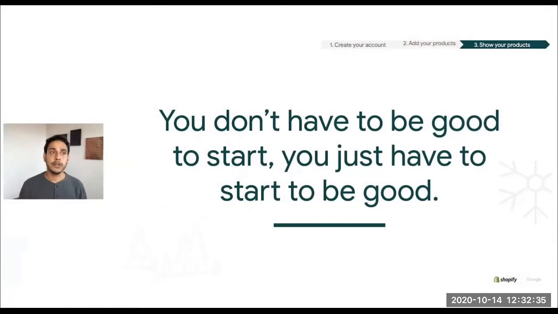So to wrap things up, I want to leave you all with a thought because at Shopify, and I think Google as well, we've designed these tools and platforms to be as easy as possible. So for you, you don't actually have to be good to get started. You just have to get started to be good. Back to you, Stacia.